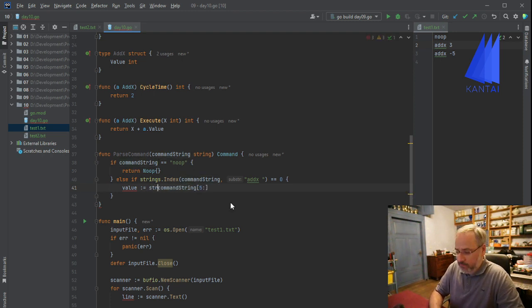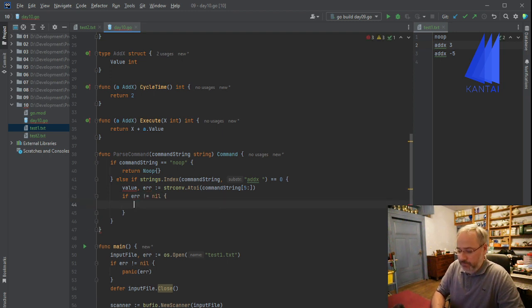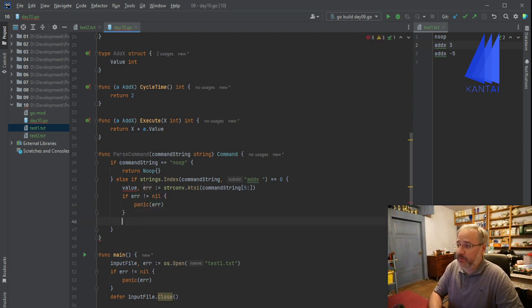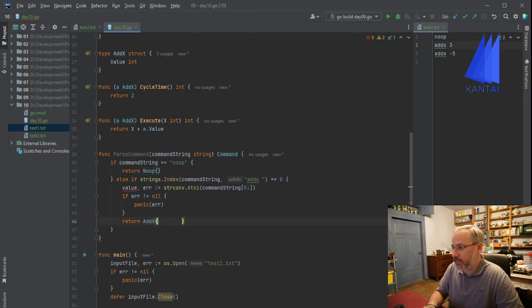Since this should be an integer, a to I. If error, then again, just panic. And now that we have the value as well, we can just return the @x command with the value equal to value.